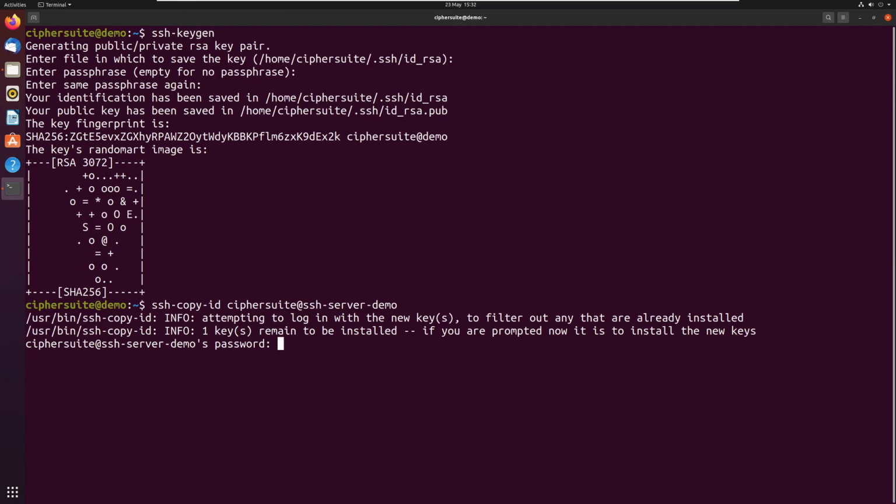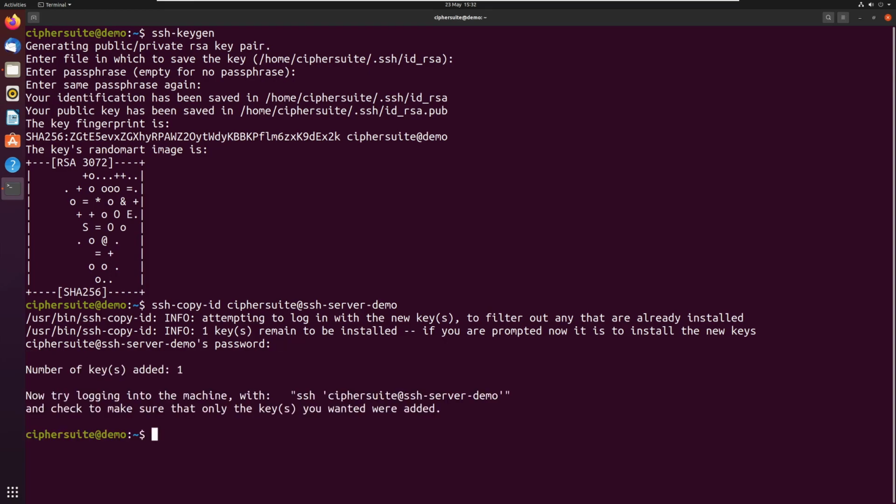And it's asking me for the password on the server. This isn't the password for the SSH key. And it's saying, okay, we added a key. So now you can try logging into the machine with SSH, and check to make sure only the keys you want were added. So I'm going to do that.